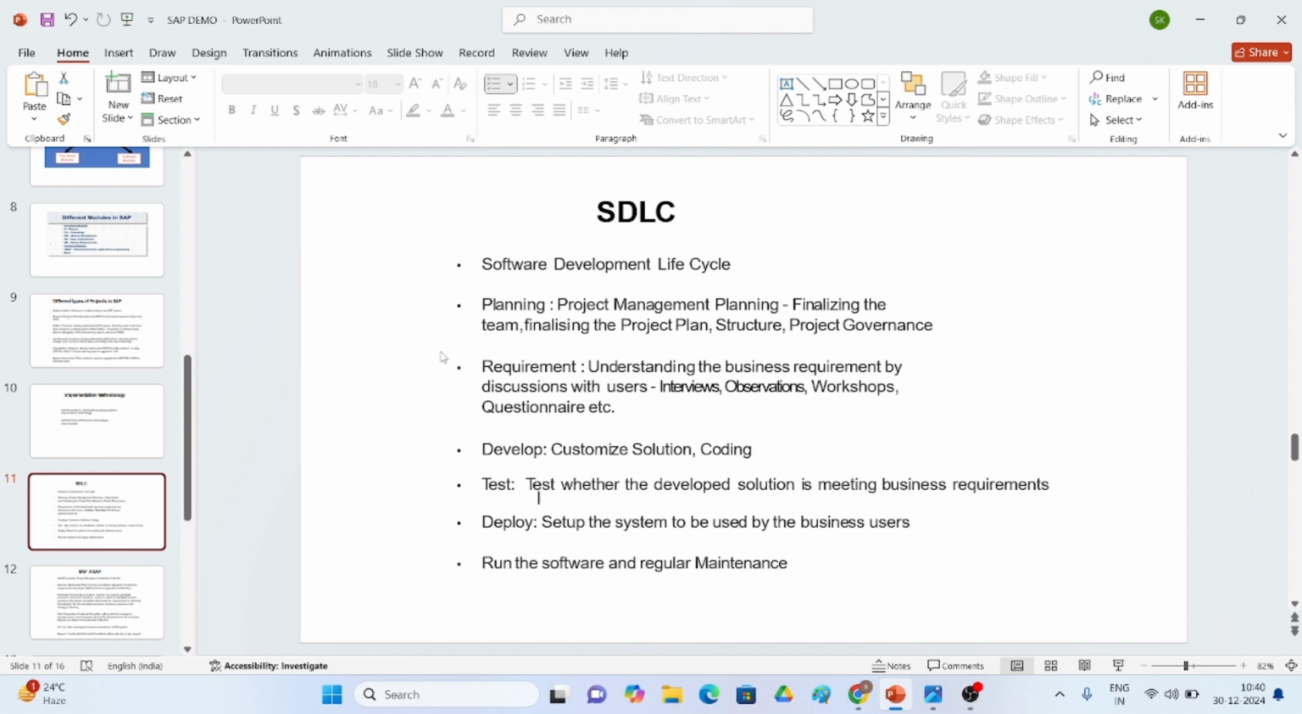According to the requirement gathered from the client, we will test in front of the client and show the test, so we can call it user acceptance test. Deploy: set up the system to be used by the business users. Run the software and regular maintenance. This is about the SDLC, software development life cycle.